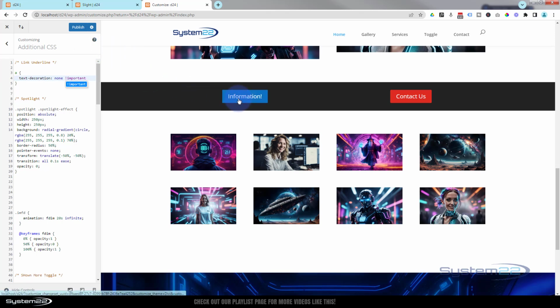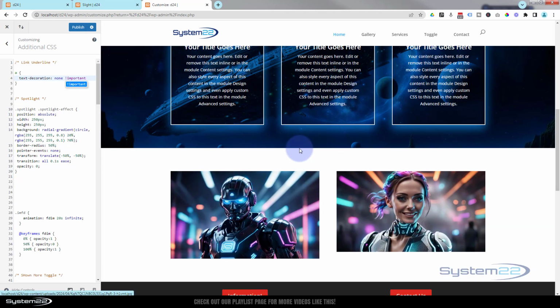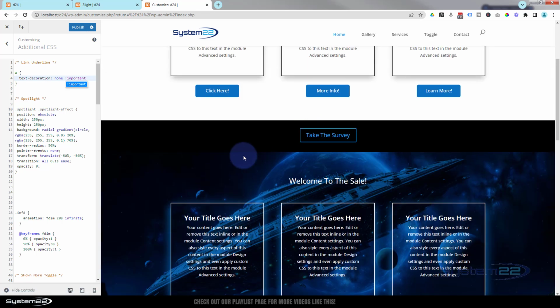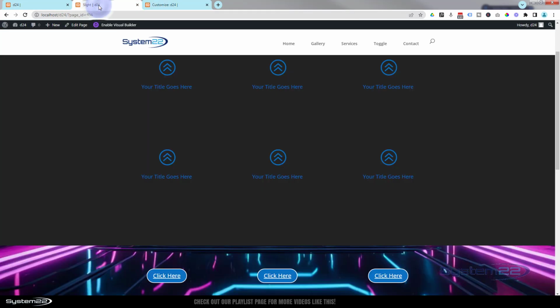And immediately you can see those links have disappeared from these buttons. And that button right there, fantastic. Make sure you publish your changes. I'll put this bit of code down below the video. Feel free to just copy it, paste it, throw it into your additional CSS, wherever that may be on your site. Now we've published, let's have a look back at that page.